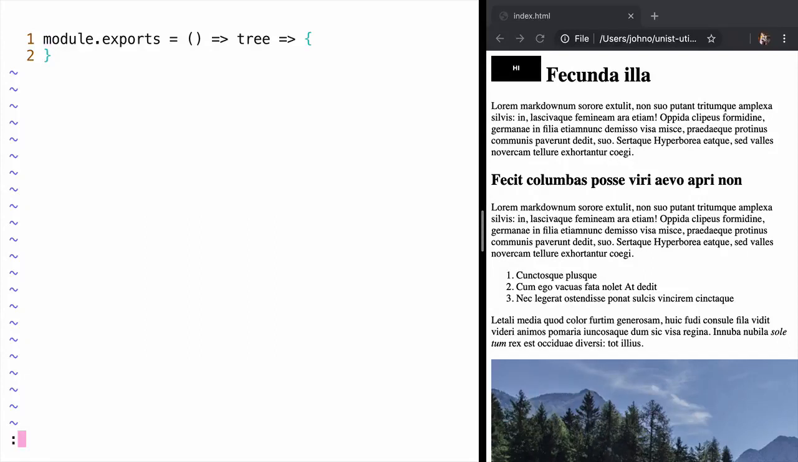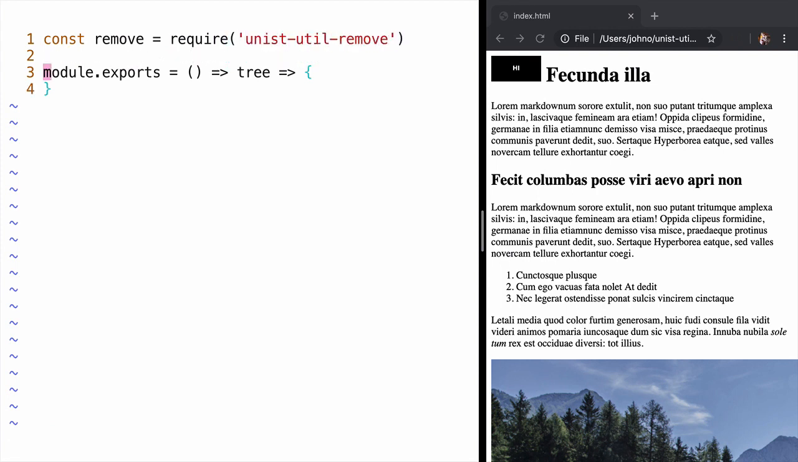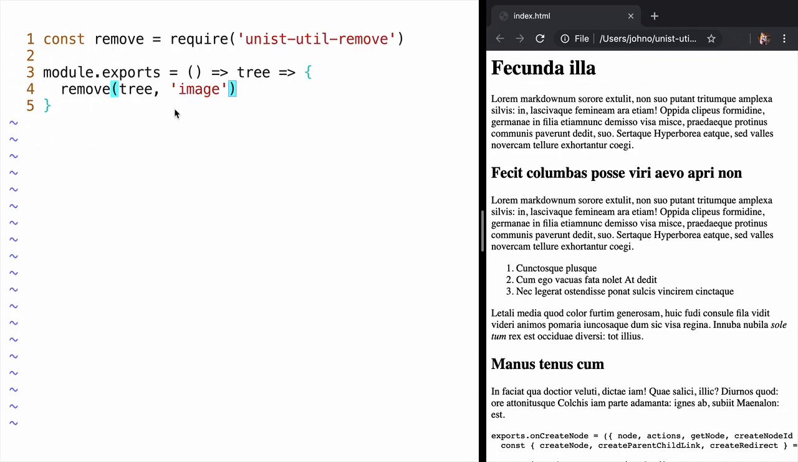Install unist-util-remove. Then we can require it, and then call the remove function by passing it the tree and the node type that we'd like to remove. As we can see now, all images have been removed from our document.